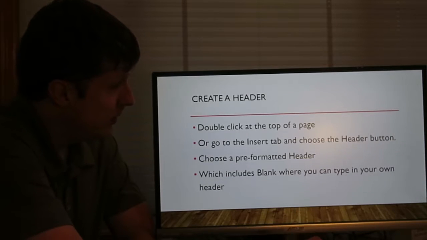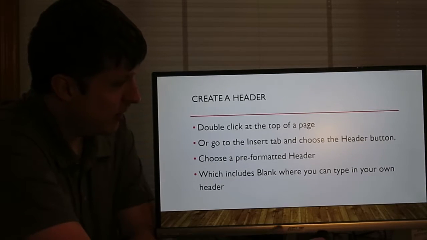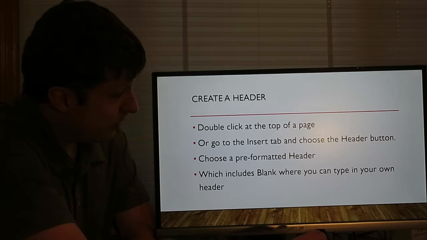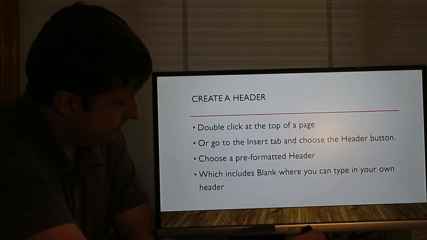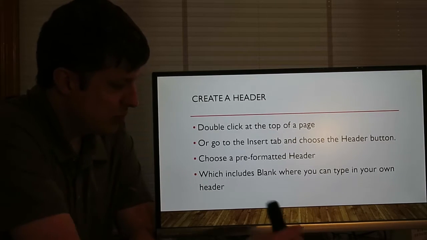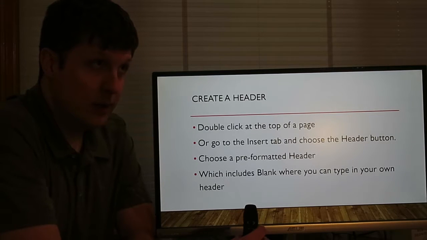Create a header. You just double click at the top of the page, and that'll open up the header menu right away. Or, if you want to, go to the Insert tab and choose the header button. Either way, it'll be good to go. You can choose a pre-formatted header. I usually choose blank, and then I write my own, like maybe page 1.